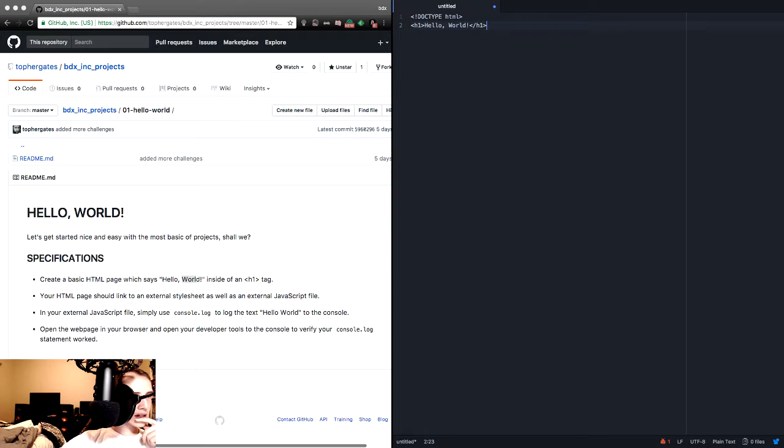Now, with that said, your HTML page should link to an external style sheet, as well as an external JavaScript file. This is where it's all going to come crashing down. Similar to Markdown, if you've ever used that. There's a Markdown language?